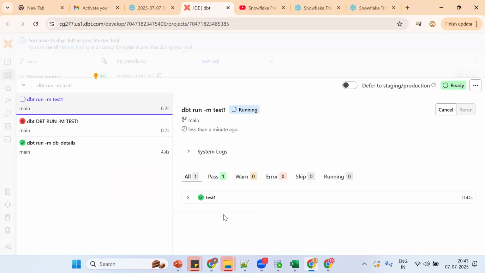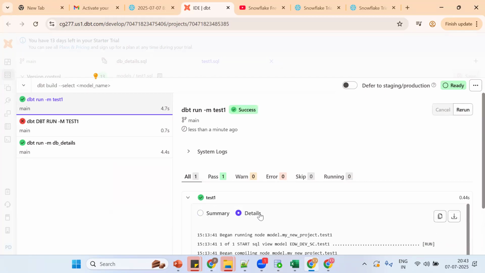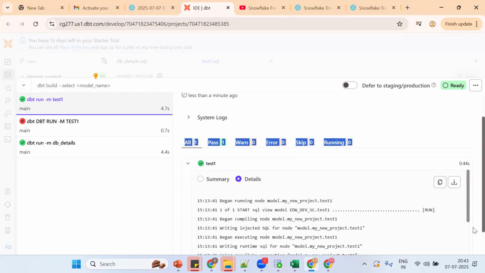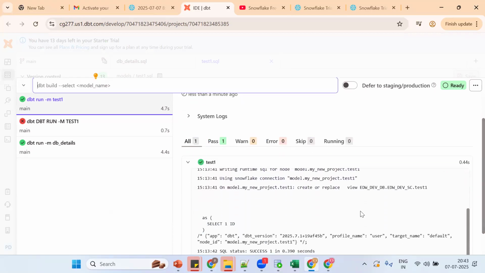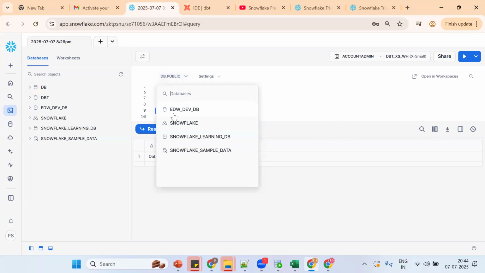See how to confirm. Go to test one, go to details, and scroll down. Create or replace view, dev DB, dev schema, test one. The select statement was created in Snowflake. How do we list the views? Any idea? Show views.